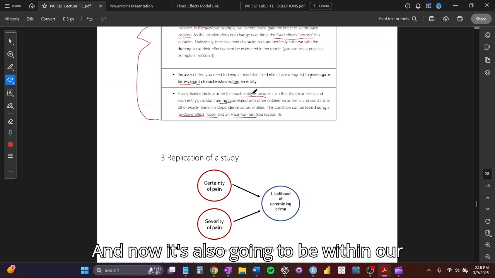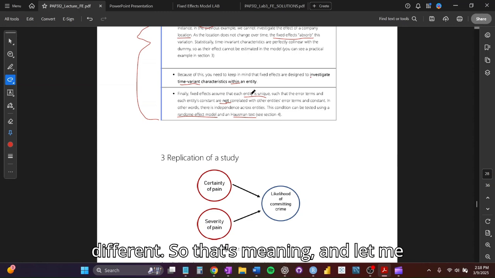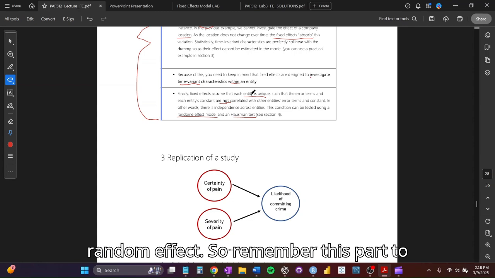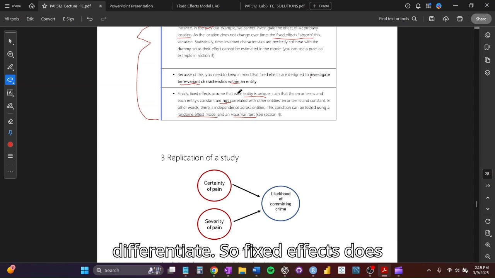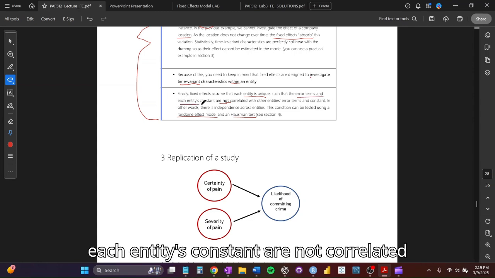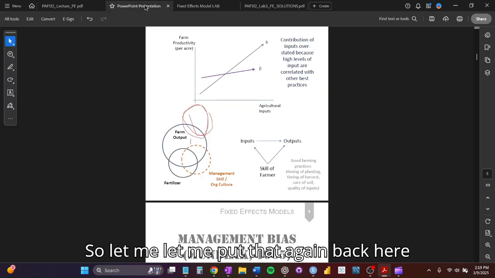And now it is also going to be within our fixed effect an assumption that we're assuming each entity is unique and different. Let me preface this, this is important to distinguish between fixed effect and random effects, so remember this part to differentiate. Fixed effects does assume that each entity is unique, and that means that those error terms and each entity's constant are not correlated with other entities' terms and constant. So let me put that again back here for you.